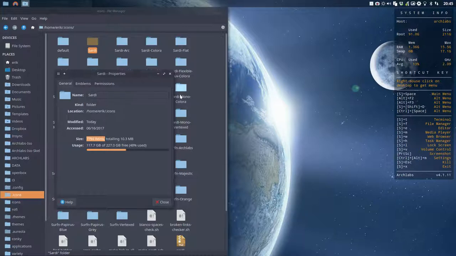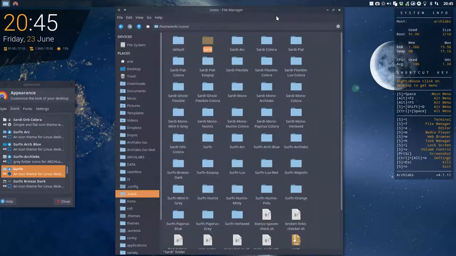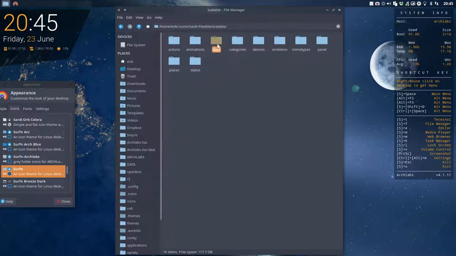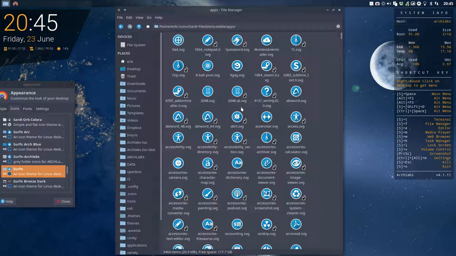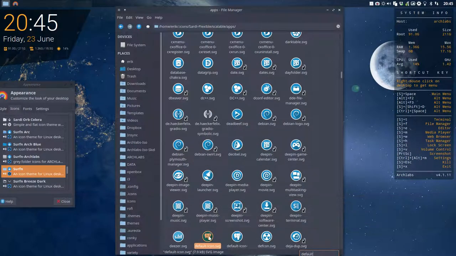So that concludes the tutorial. That's what I do after creation of Sardi Flexible. If you want to contribute, you just give me one thing, and you go to Sardi Flexible Scalable Apps, if it's an app, of course. Then you find the default icon, and you start with this one.